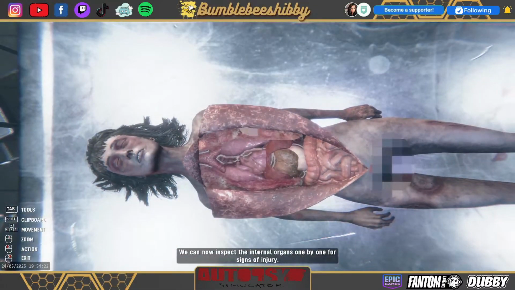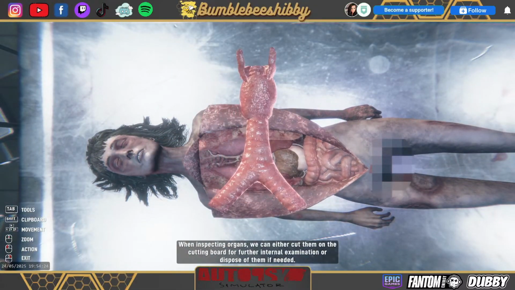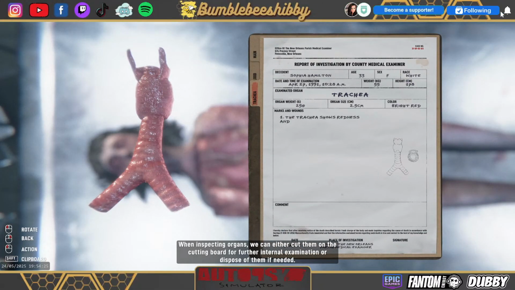We can now inspect the internal organs. When inspecting organs, we can either cut them on the cutting board for further examination, or dispose of them if needed. Shows redness and swelling along its walls, a roughened surface, indicating inflammation.